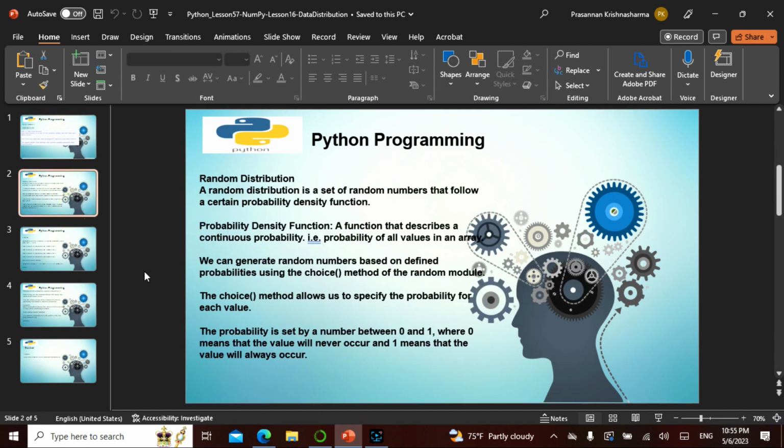A random distribution is basically a set of random numbers that follow a certain probability density function, which is called a PDF. In our younger days we studied this in our math class, but I'm not sure about you. A PDF is a function that describes a continuous probability, that is, it includes all values in an array. We can generate random numbers based upon defined probabilities using the choice function.